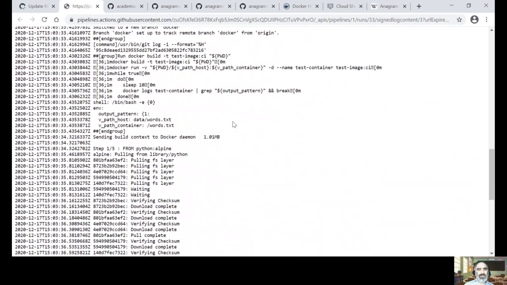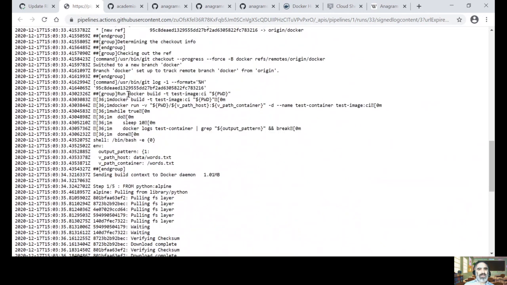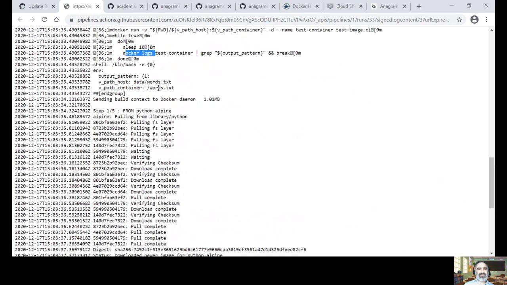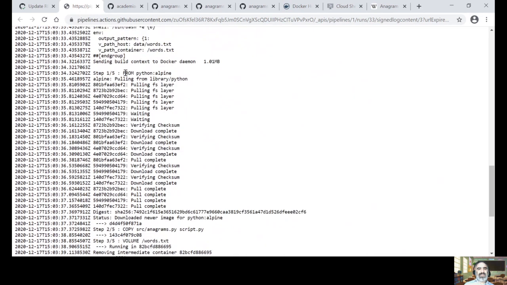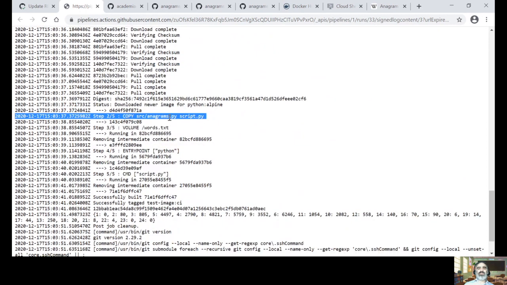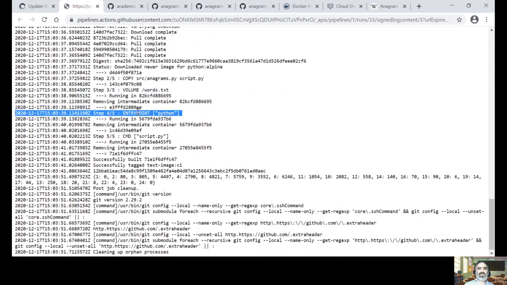So it will run the following commands. First, it will run Docker build, then it will run Docker run, and then it will run Docker logs. In Docker build, it is running here. It is downloading first the Python Alpine image, then it is copying the Python script into the Docker image. Then it is specifying to create an external storage for the dictionary file, and then it is specifying Python script.py as the command to be run when I run that image.